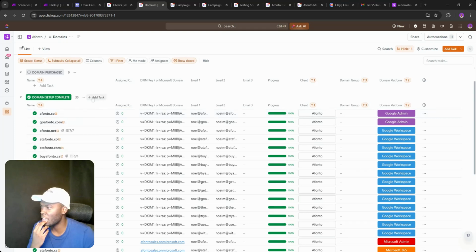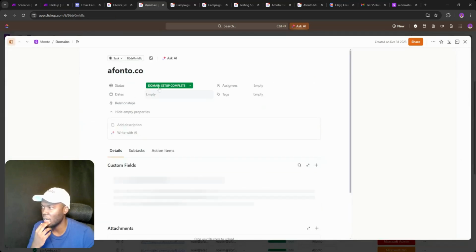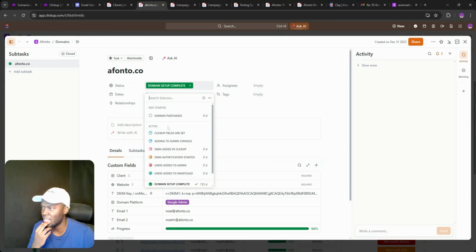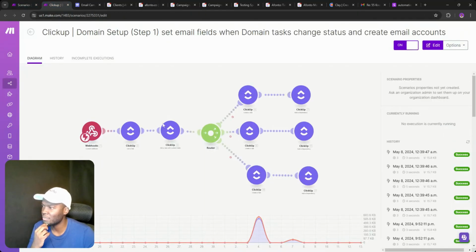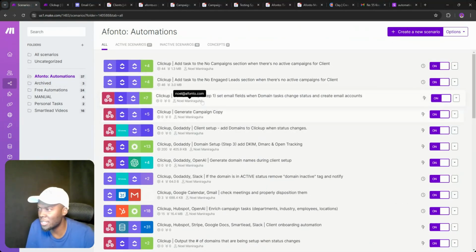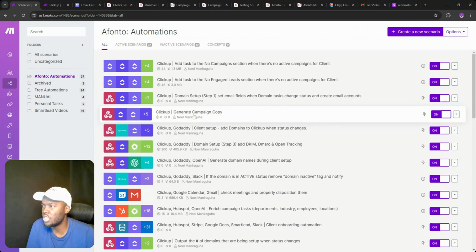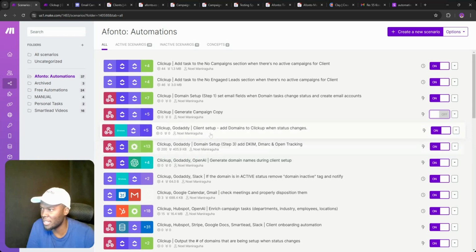So domains, right? As I'm getting my domains set up, we have a whole process. So domain setup, got to set up the fields, go through all of these steps. And so this automation simply does that. It does not create the email accounts inside ClickUp because that's something I'm discontinuing. So this one seems to be good. Generate campaign copy. I should probably call this like step 1 or step 2 or something like that. And also this one should be off because we're not done with it yet.